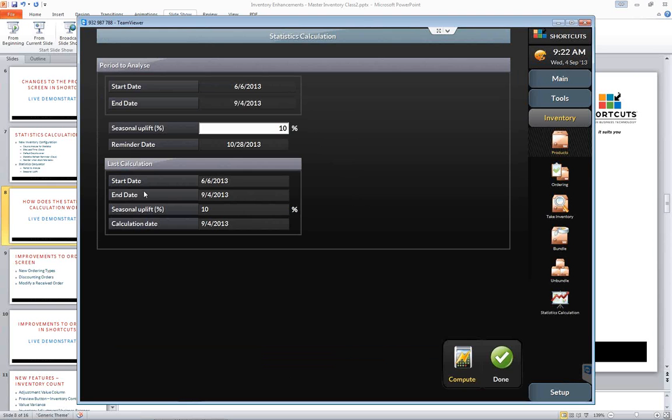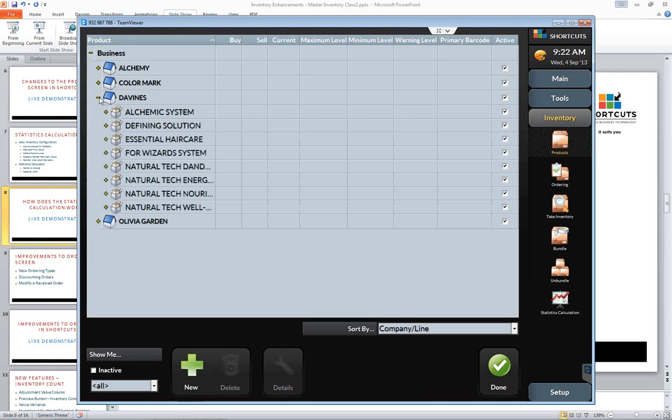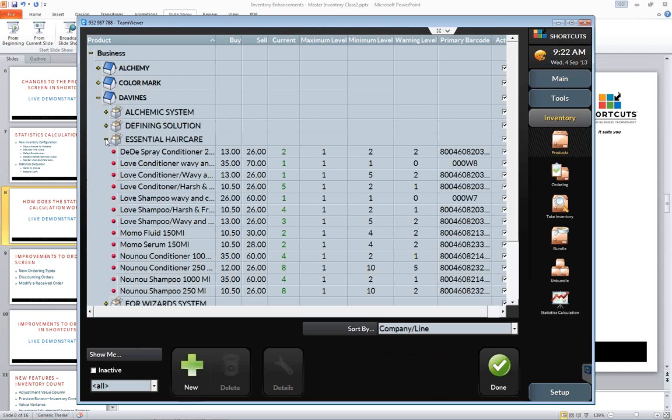All right, so now it tells me that this is the calculation period, this is the uplift, and this was the calculation date. So now it actually shows me those results. And let's go back into that product screen and see if we see any different numbers. Okay, so you can see that this maximum level has actually gone down for every single product that we ran. And it probably means that Davines is not their number one retailing line, that they sell very little of this based upon other items that they carry.